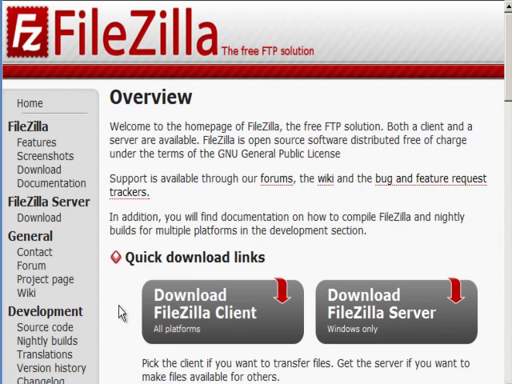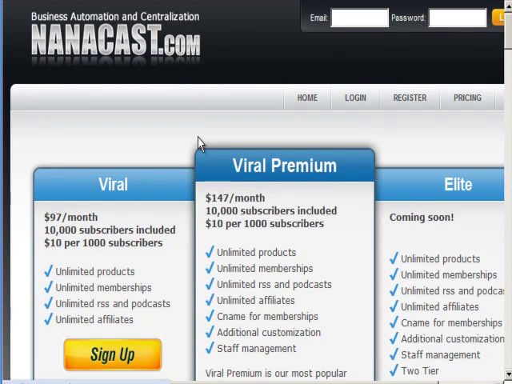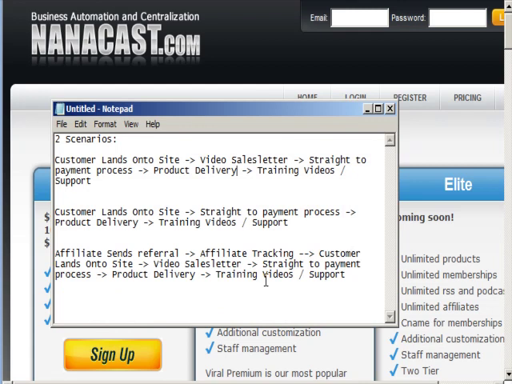You can get that link, and then provided that you're using AMember, DealGuard, or Nanocast, all you have to do is enter that as your thank you URL. As far as security goes and product delivery goes, all that is automated with these pieces of software. So just so you understand how it all works, from these 3 different scenarios, you should be able to set up your system fairly easy.